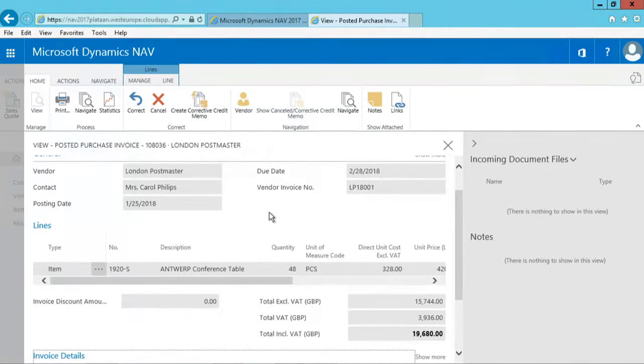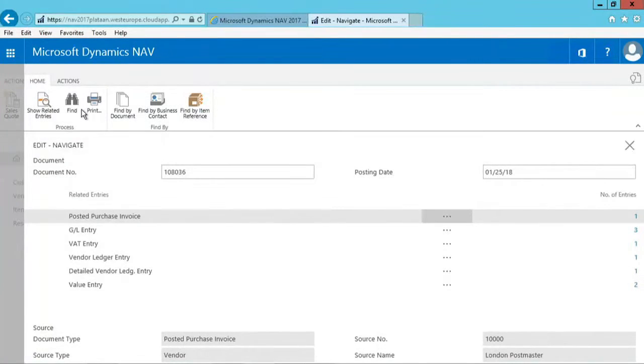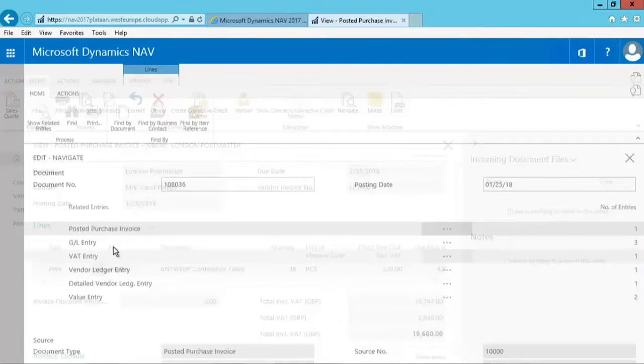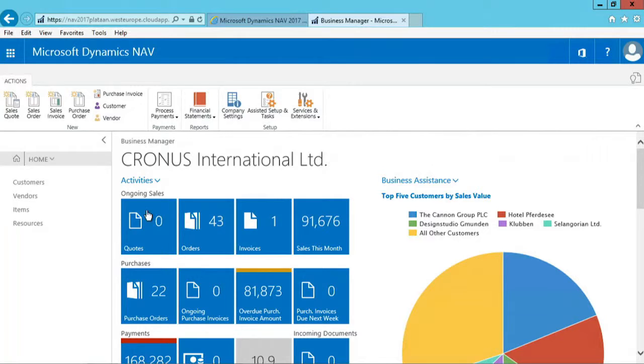And as we saw in one of the previous modules, I can now also very easily navigate on this document because I would like to see which entries have been created. Now you can see the posted purchase invoice, the 3 GL entries, the VAT entry, and so on. So in this case, the system created a posted purchase invoice which updates the chart of accounts as we saw on the diagram at the beginning of this module, but it has also created posted purchase receipts.